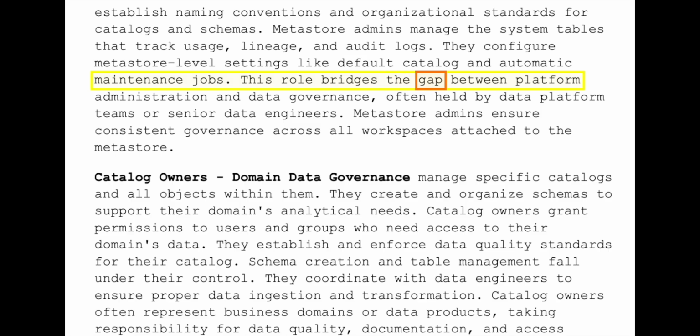This role bridges the gap between platform administration and data governance, often held by data platform teams or senior data engineers. Metastore admins ensure consistent governance across all workspaces attached to the metastore. Catalog owners, domain data governance, manage specific catalogs and all objects within them.